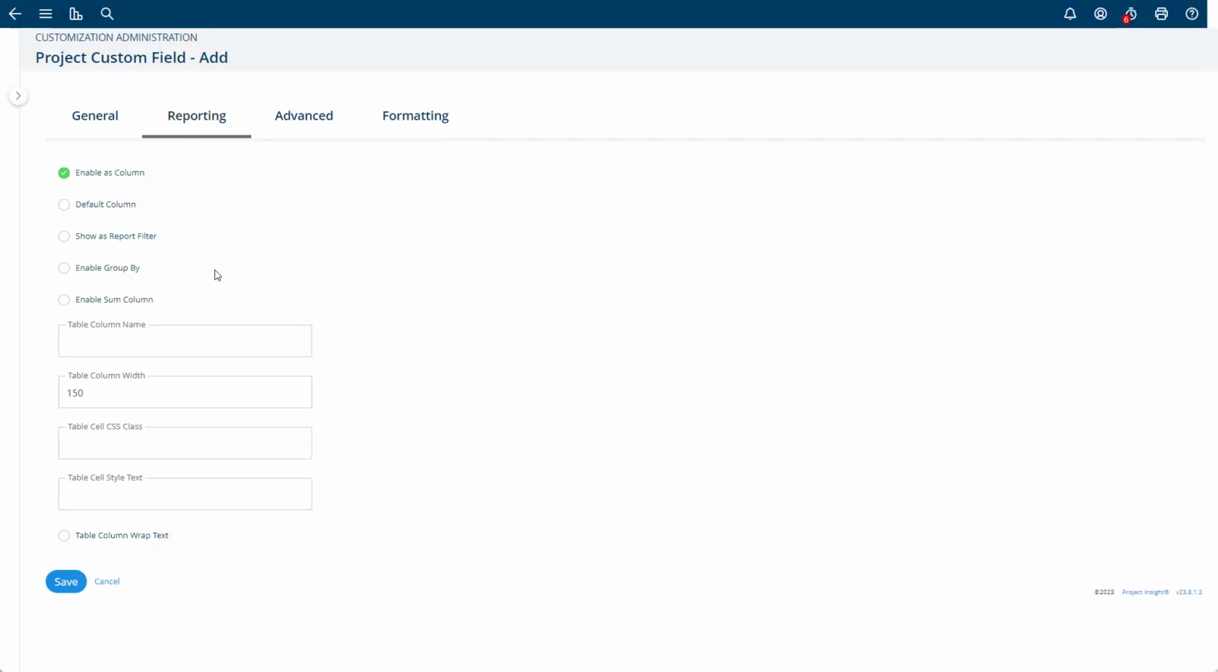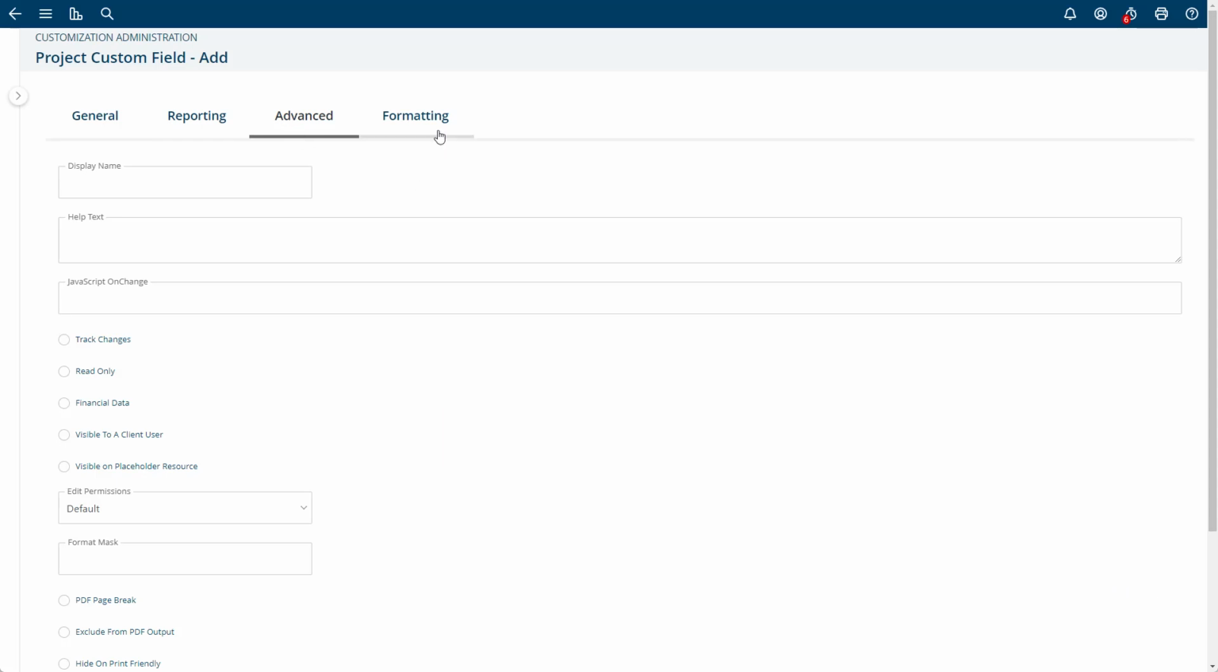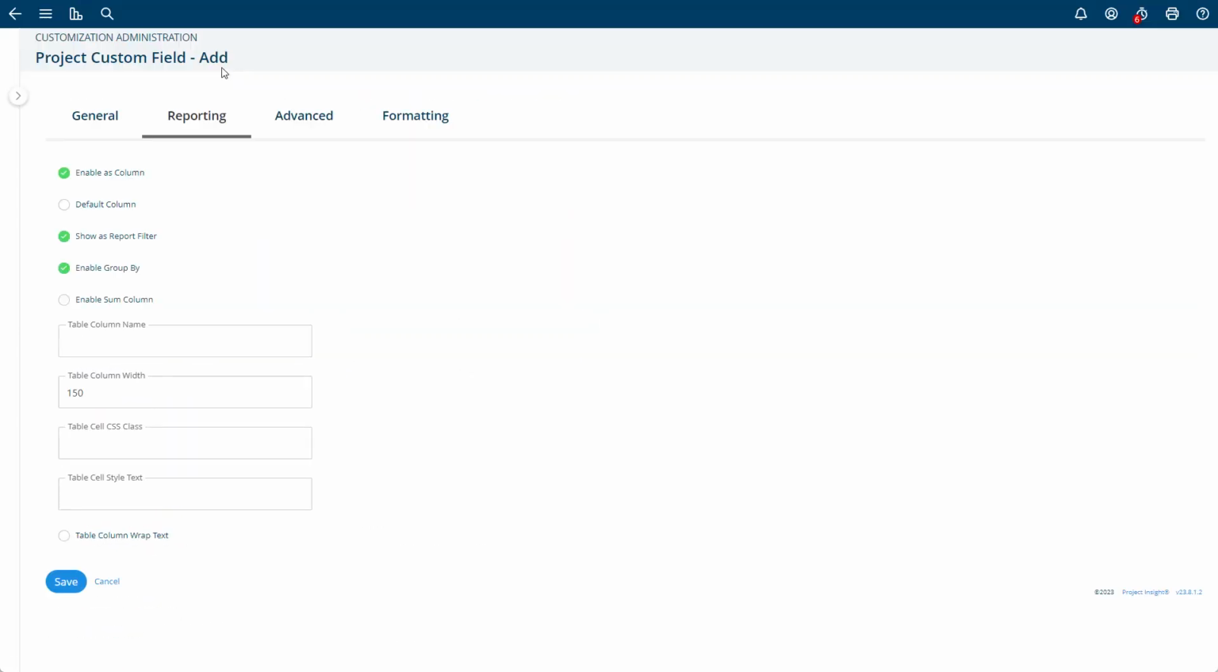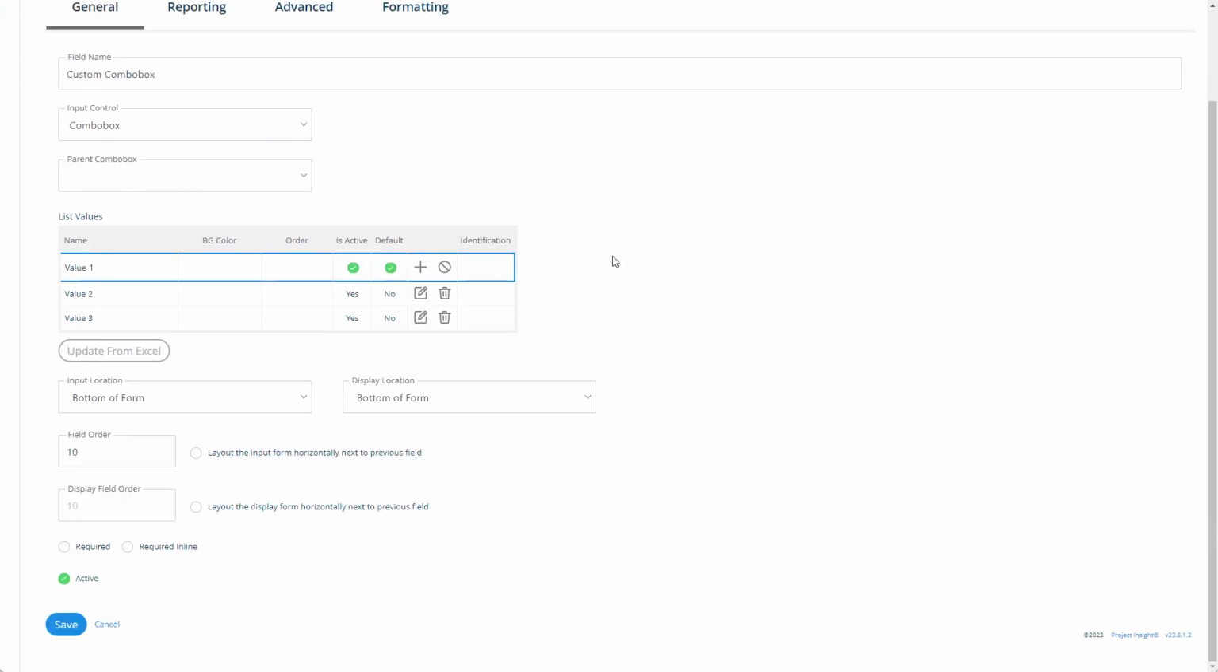There are some options here as well. If you want the column to be a default column on the project report, do you want it to be a filter? Do you want it to be group by? Normally, for a combo box, you might want it to be a filter and a group by. You probably wouldn't sum it. This is generally used for numbers. And then there are some other advanced options for having JavaScript events and style sheet information as well. Those are covered in a different video, but this is how you create a combo box.